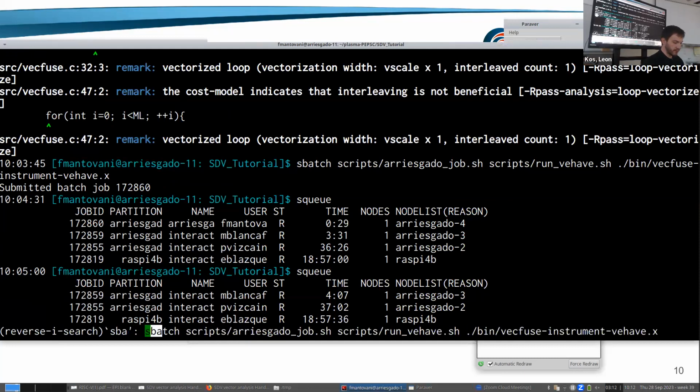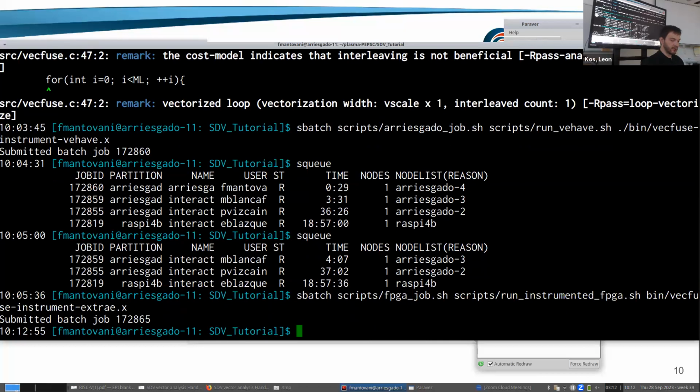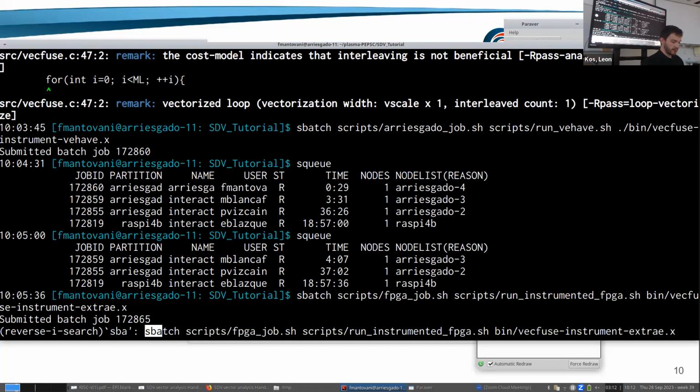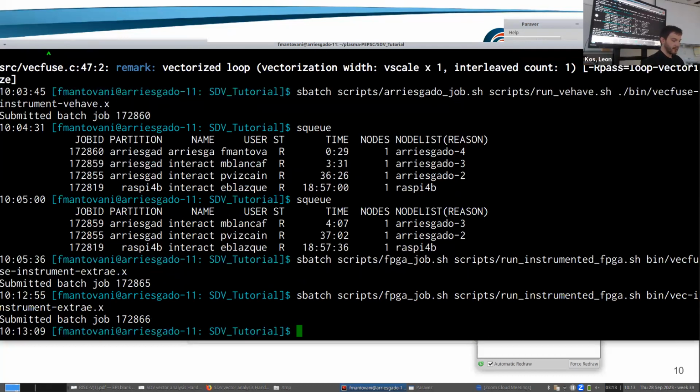Exactly. In fact, what I wanted to try now is, you see, I can put the FPGA job now with the run instrumented FPGA script, and I send this job and the one without the loop fusion, that is only the baseline. Okay, now I'm jumping faster to the FPGA. So now I abandon the emulator and I run natively.